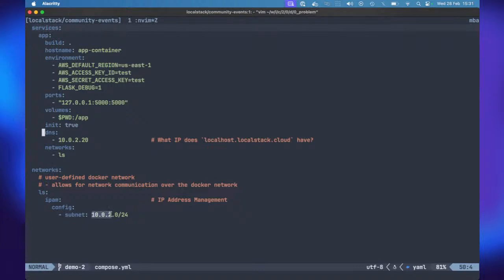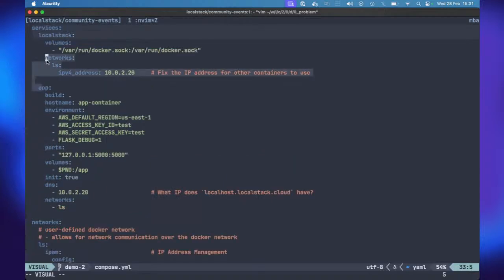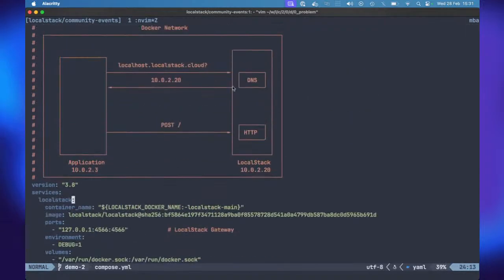So in the network configuration of this LS network, we're defining the subnet to be 10.0.2.0/24. I won't go into details, but this means that anything that starts with 10.0.2 is in the same subnet. Docker will pick an IP address out of this range to assign to the app container. So that's how we get the two Docker containers in the same Docker network and the same subnet, that's implicit as part of the Docker network, and one container is able to talk to the other.